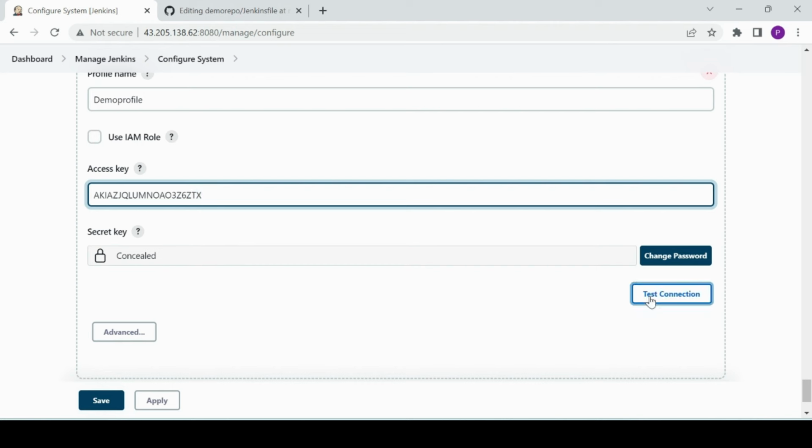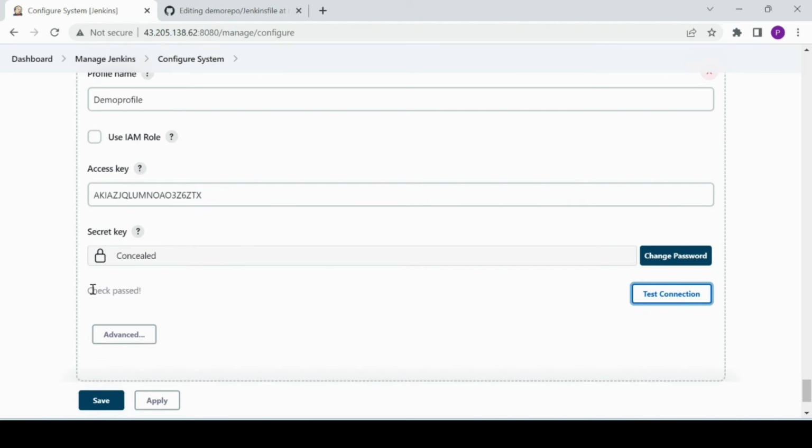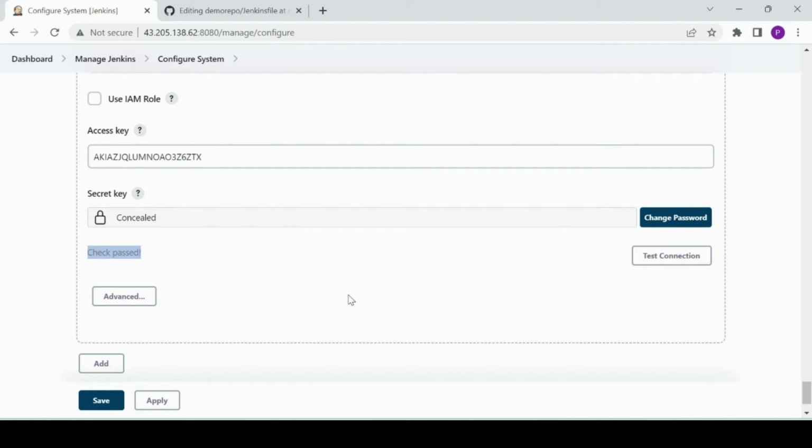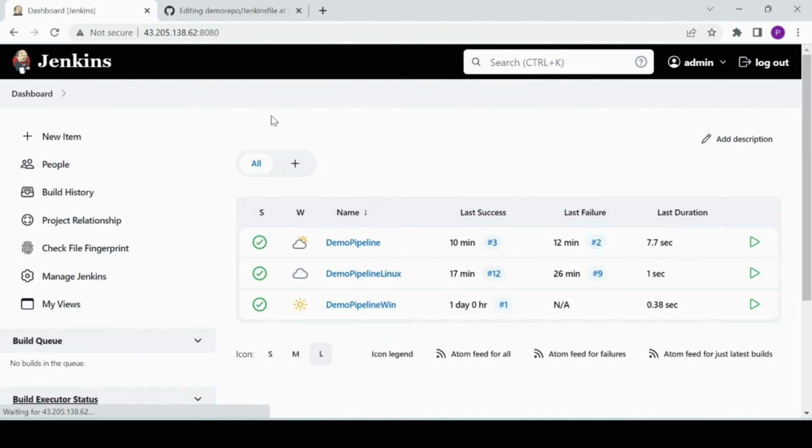Just hit test connection, and it would say check passed. That means your IAM keys are working properly for the S3 publishing to the S3 bucket, because these IAM keys have full bucket access for now. You can customize the access from IAM itself. Then simply click save and come back to the projects.